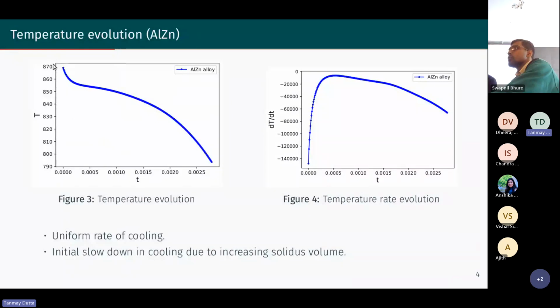This shows this recalescence. In any normal typical solidification, you'll have cooling and then some nucleation happens. When the nucleation happens, there is a latent heat evolution because of which you'll see a slight rise in the temperature and then the temperature slowly falling off. So we are extracting the heat at a constant rate.